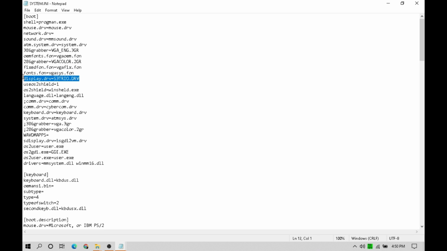But the reason why you have to edit these files manually in OS2 and just take the differences is because you don't want the S3 Trio driver to run. You want the one that it was set up before, which was some kind of generic driver that WinOS 2 uses. So you don't want this. I'm highlighting it because I'm saying you don't want this.